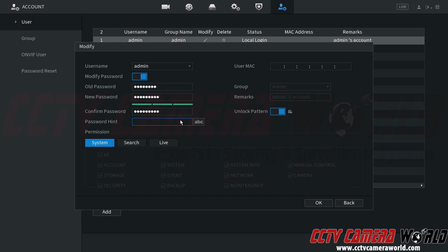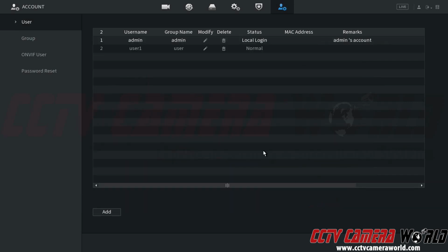You can even enter a password hint here. However, we recommend leaving it blank as to not give any hackers or thieves any hints. Then click OK. So again, what I've done is I've gone ahead and toggled the modify password option here. I've typed in the old password. I created a new password, and then I confirmed that new password. I'm going to click OK to change the password for the admin account.